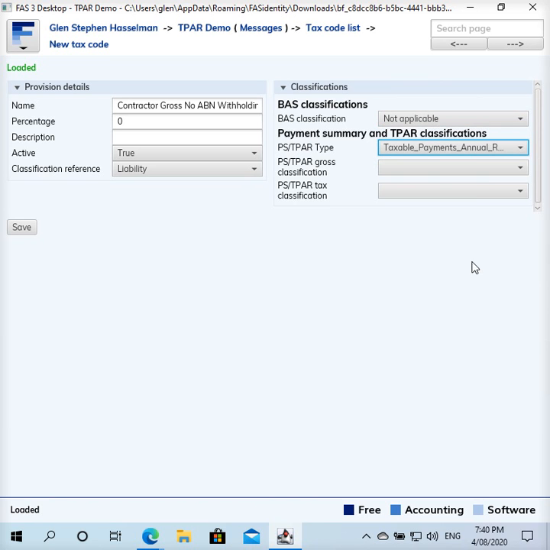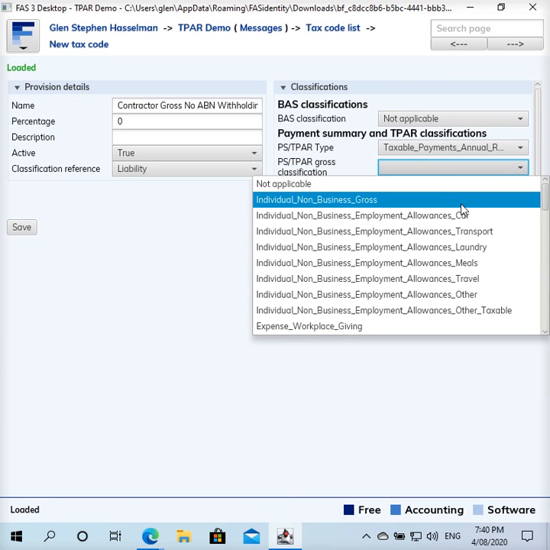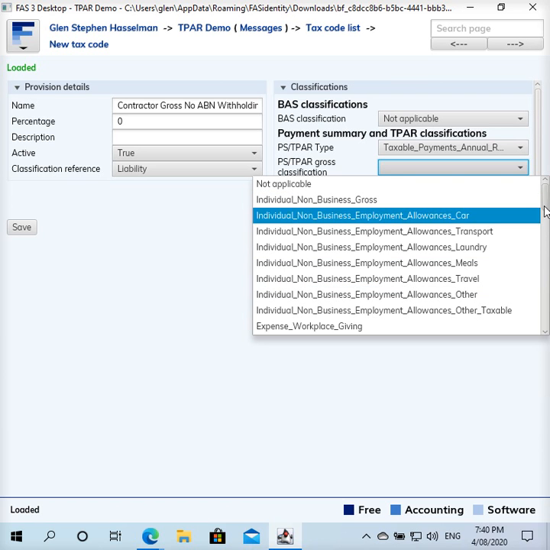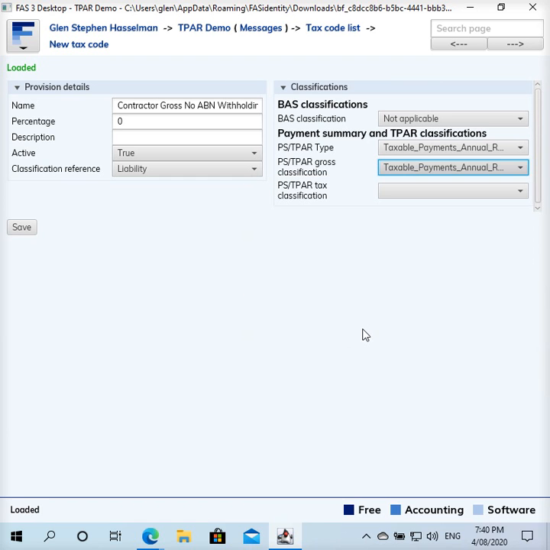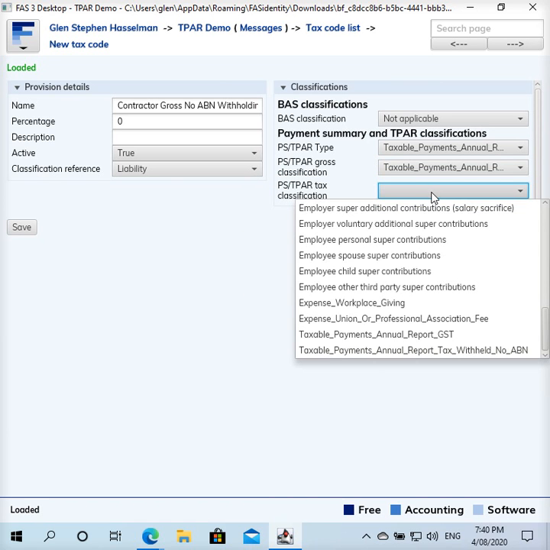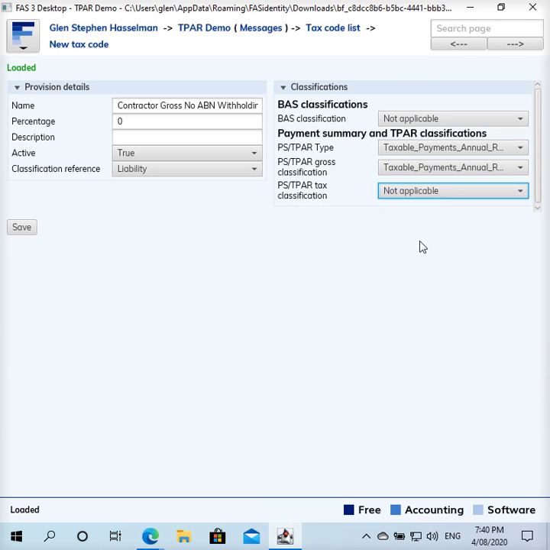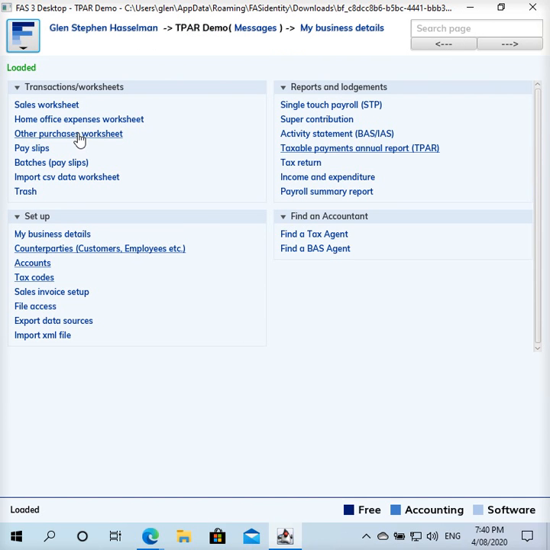Your taxable payments annual report, and here we can select taxable payments annual report gross. The tax is not going to be on this line, so we would put not applicable. Okay, so this is to get the gross amount where we are withholding no ABN withholding. And hopefully that'll become clearer when we enter a transaction, which is what I will do right now.